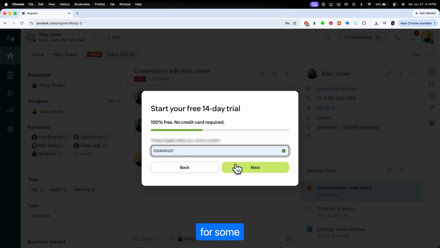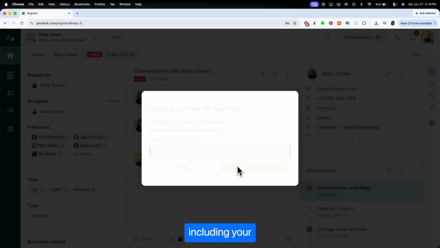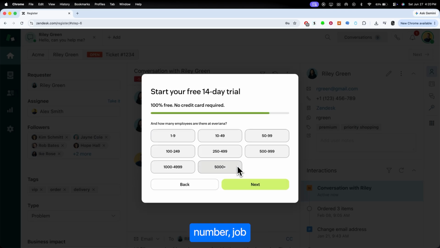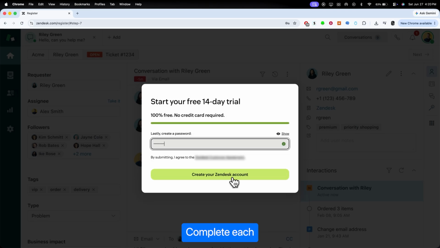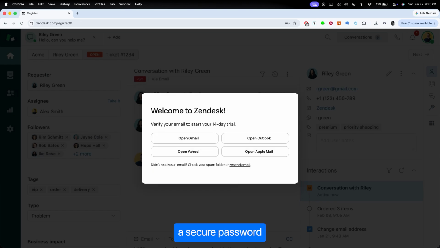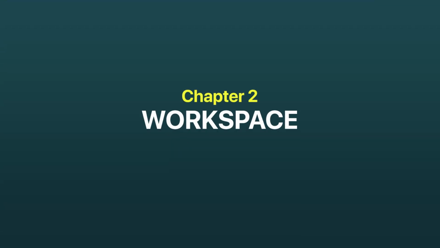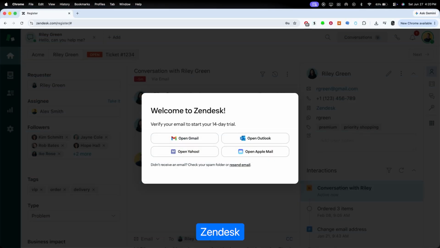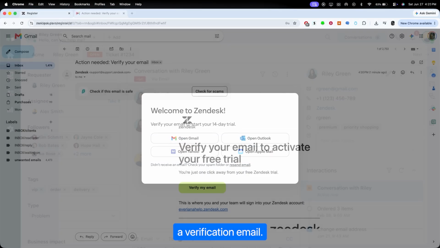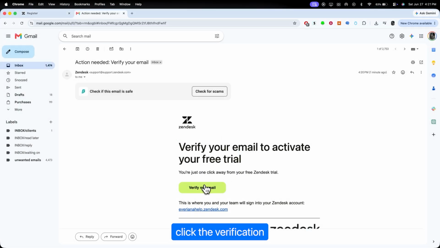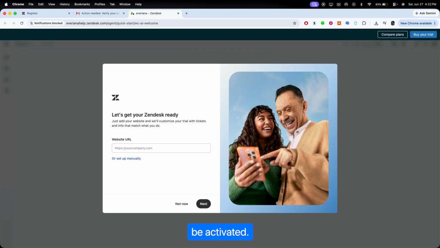You'll then be asked for some basic information, including your name, company name, phone number, job title, company size, and preferred language. Complete each step, create a secure password, and finish creating your account. Zendesk will send you a verification email. Open your inbox, click the verification link, and your account will be activated.